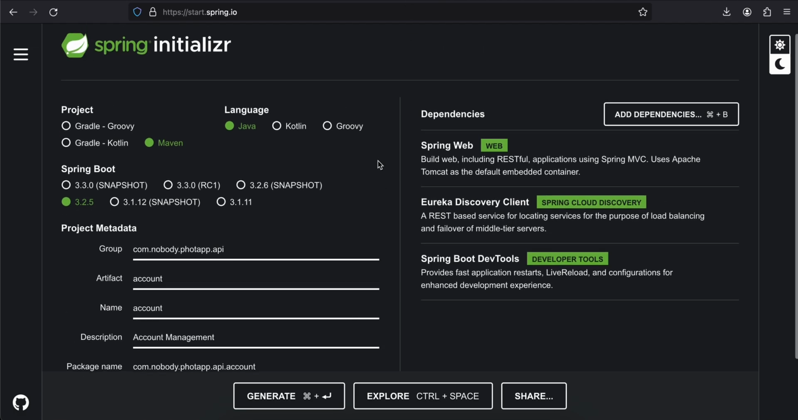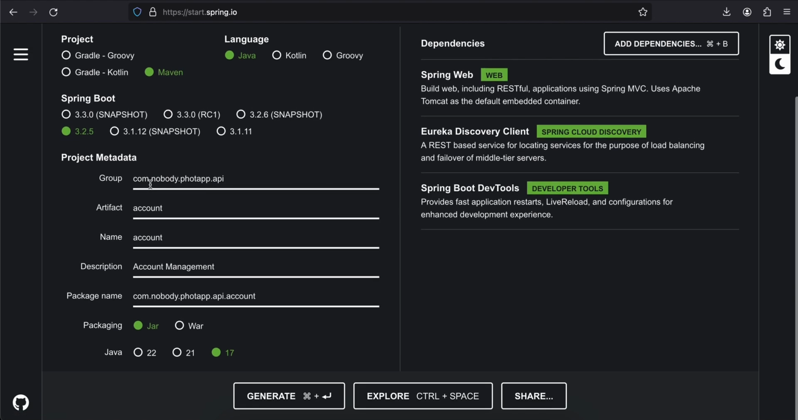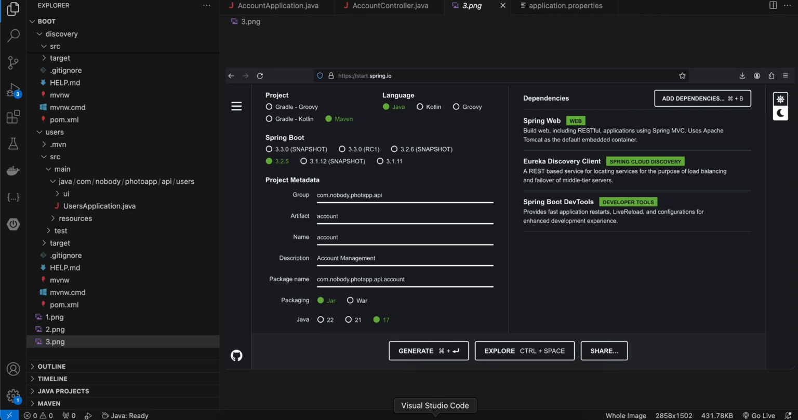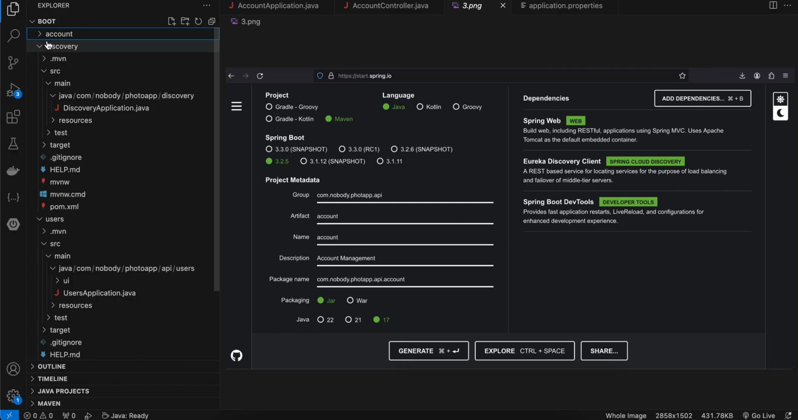So if you see over here, go to start.spring.io, again Java Maven 3.2.5, group is com.nobody.photoapp.api, artifact is account, name is account, description account management, and this is the package name. Packaging is jar, Java is 17. Then just click on generate. Oh sorry, make sure you add all these dependencies: Spring Web, Eureka Discovery Client, as well as Spring Boot Dev Tools as well. Then click on generate and make sure you unzip it and then just drag and drop to your workspace. So here you can see I have dragged and dropped to my workspace.